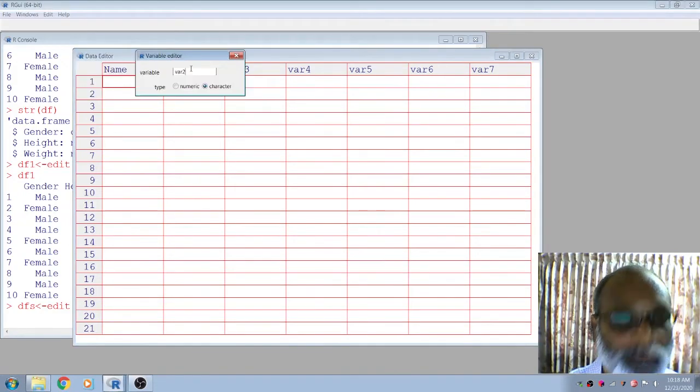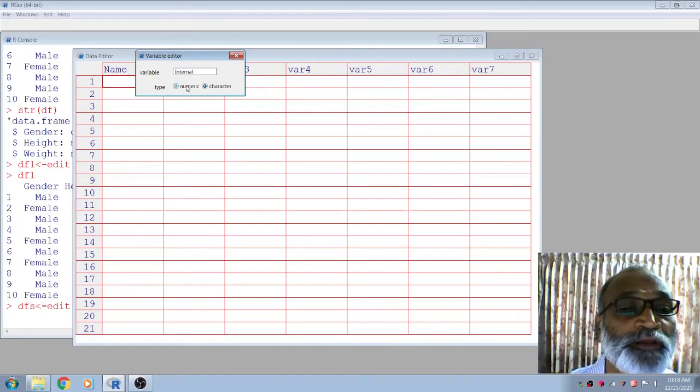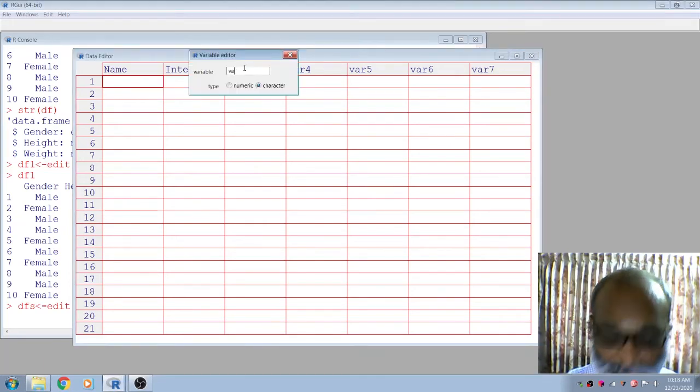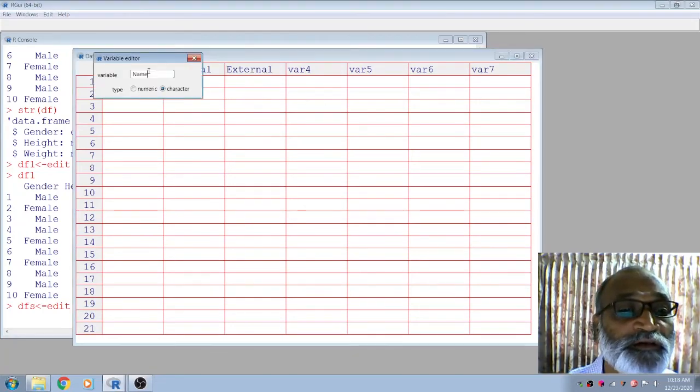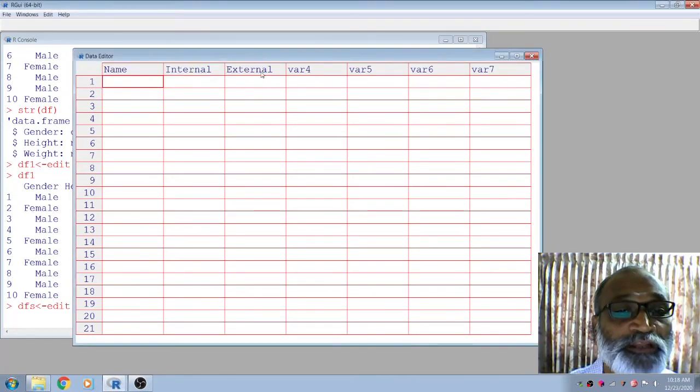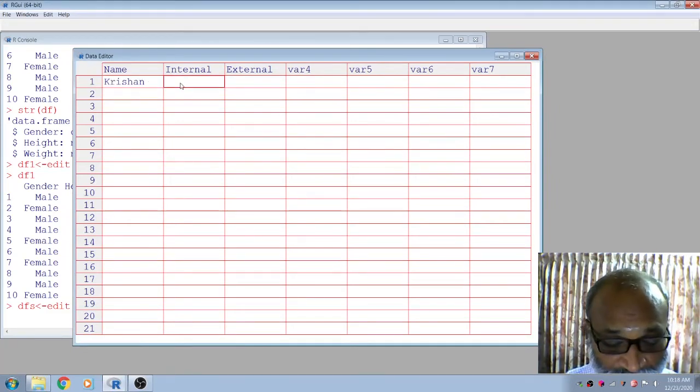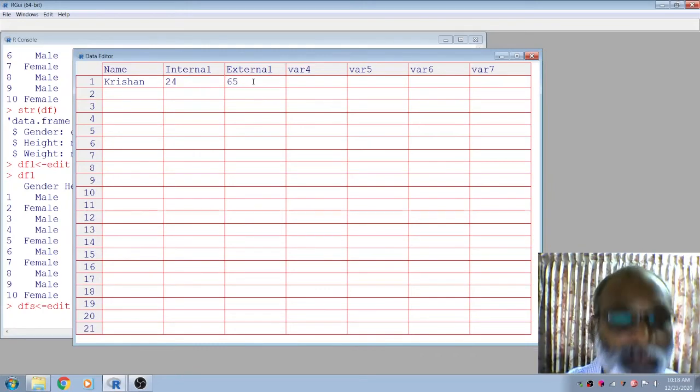Then you can put the subject internal mark, numeric. Type it here, then you can type external mark, the end semester examination mark. So I have created 3 vectors. One is name, character, another one is internal, numeric, another one is external mark, numeric. Now I'm going to enter the names. Type the name Krishnan, the internal mark out of 25, maybe 24. The external mark out of 75, got 65.